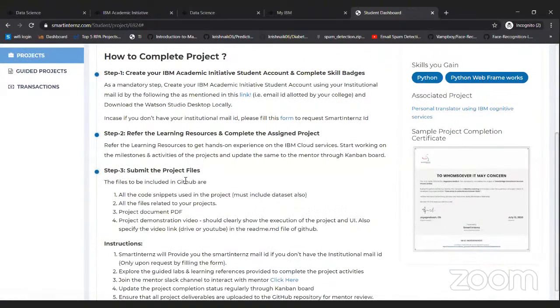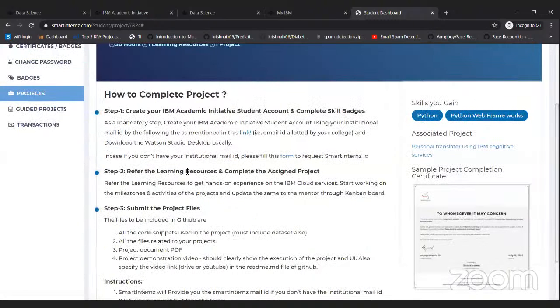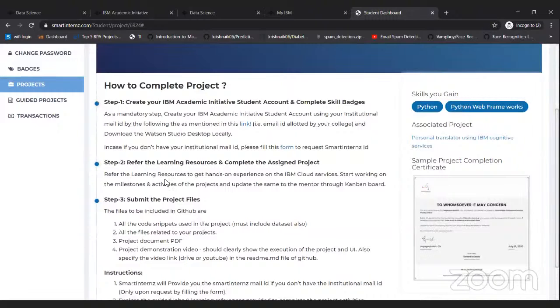Okay, so these are all the steps to be followed. First, we need to create our academic initiative account. That is a faculty account for you, and for students, it's a student account. And then the main thing here, the learning resources.